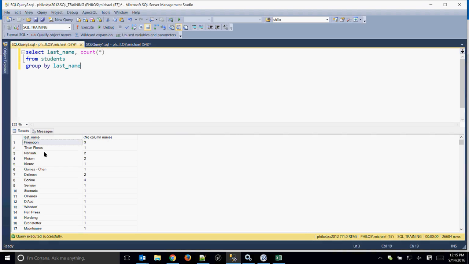So what this is showing me is all of my last names. So there are 3 people with the last name of Firemoon. That's awesome. I can give this an alias.